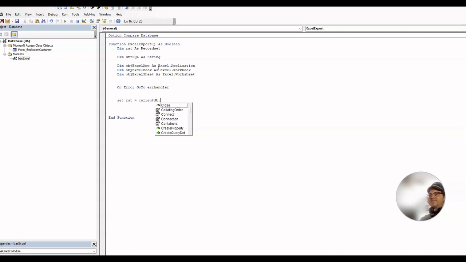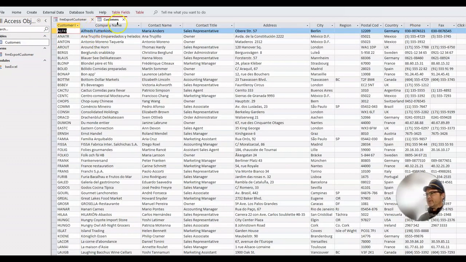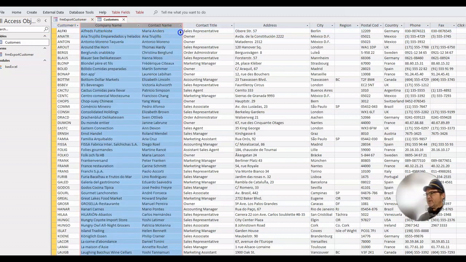Access knows itself. It says, okay, the current database, whatever the current database is, and then we have open record set and select, let's say, so we don't want to do everything. I want to do this column and this column.